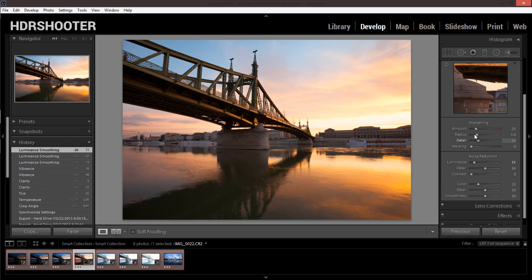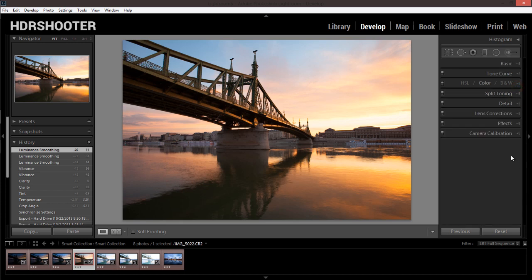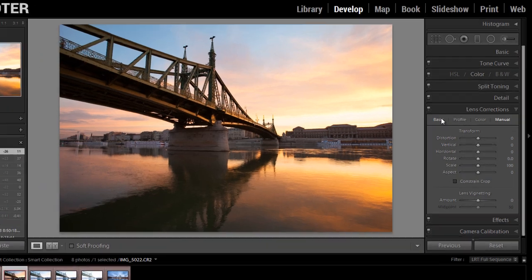No sharpening, I leave this at default, the 25. I can sharpen it later. Usually I sharpen photos just when I already have the resolution I want to use, so I don't sharpen the master file, the full size file, just the resolution I want to publish or I want to print. So this is detail. Then one more is under lens correction.